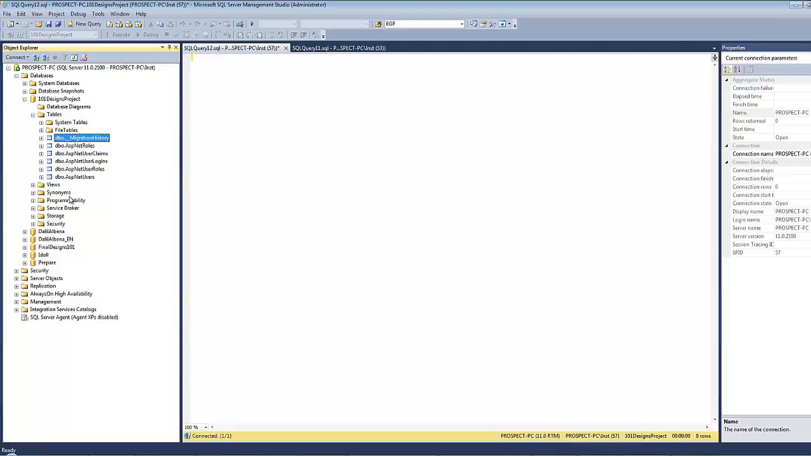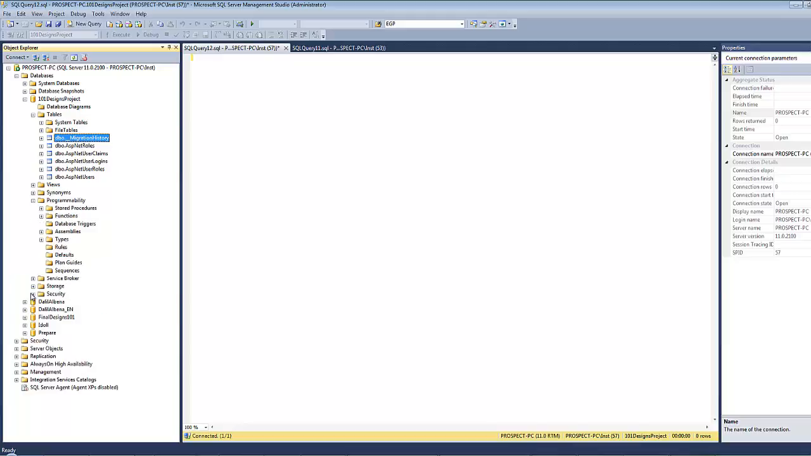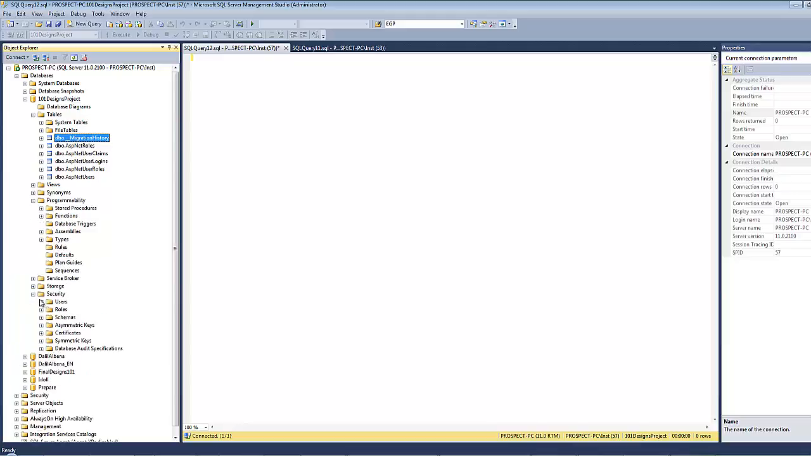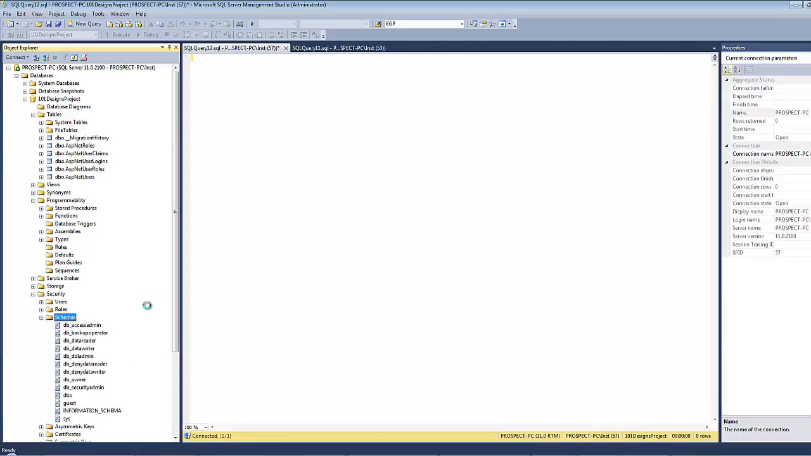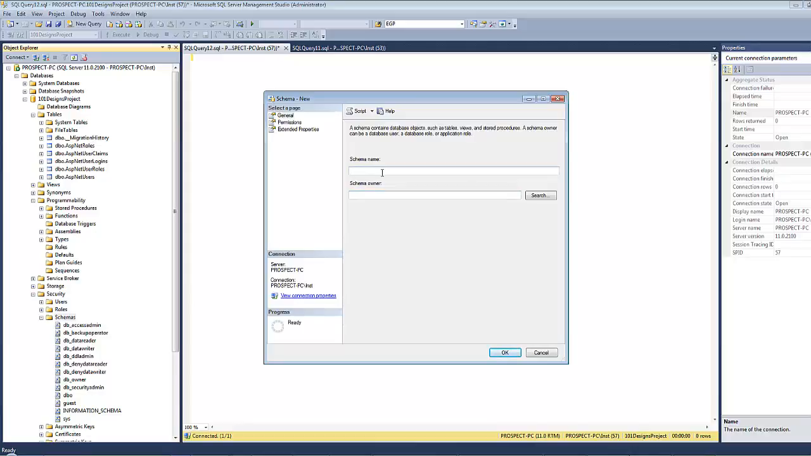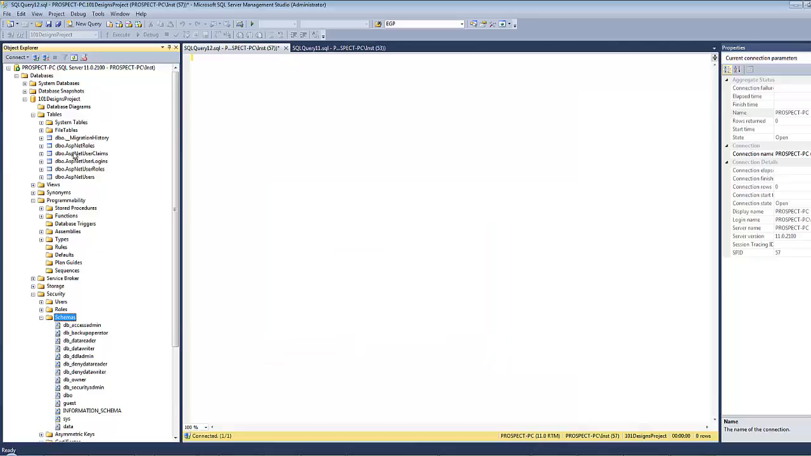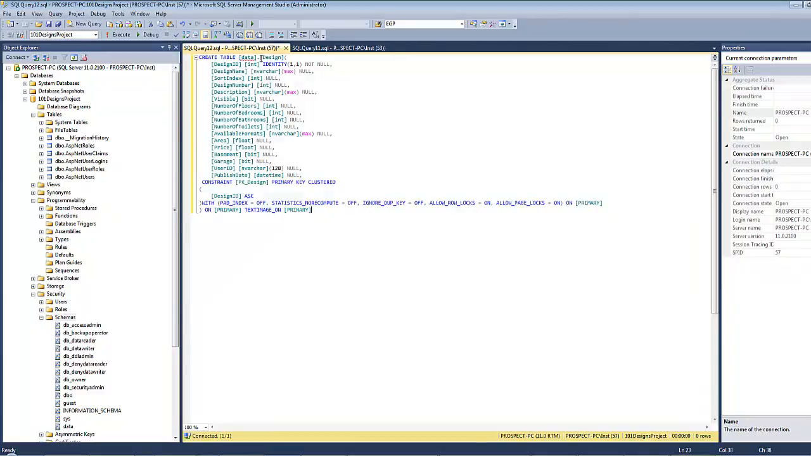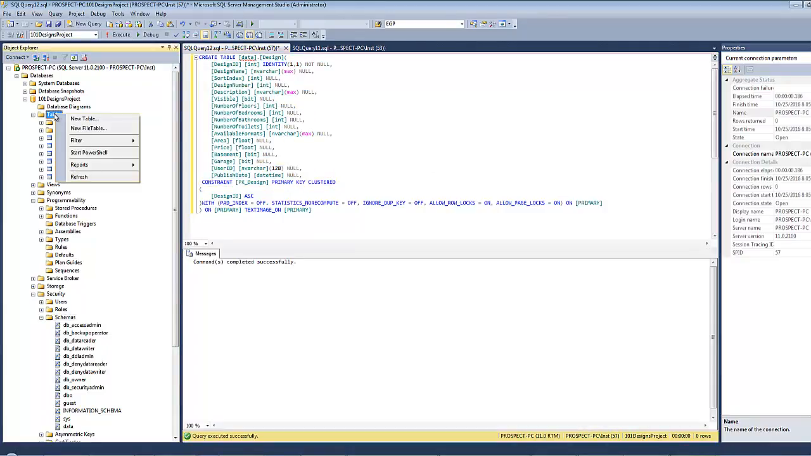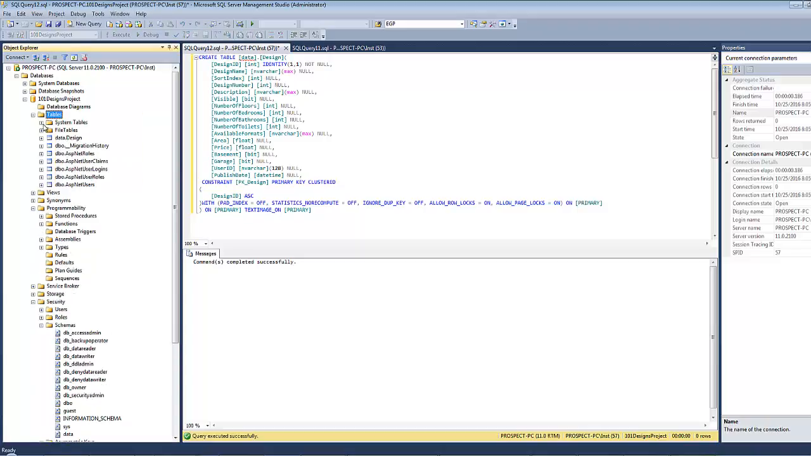And in order to add a new schema, let's open the Security folder, then go to Schemas and add a new schema. So new schema, and I will give the schema the name of data, for example, and click OK. Now let's paste our query here. So I will create a table under the schema data called design and has all of those fields. Now let's run the query. Okay, now let's refresh our tables list. Here we go. We have a new table here called data.design.